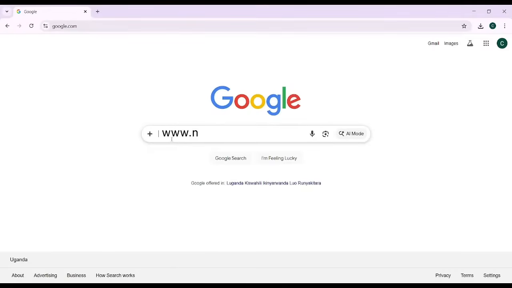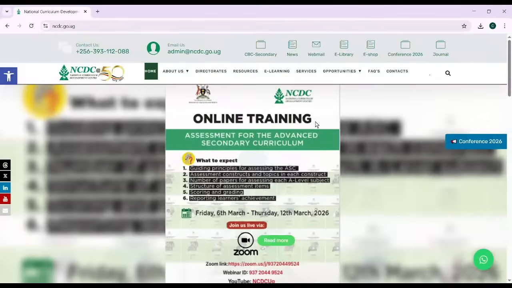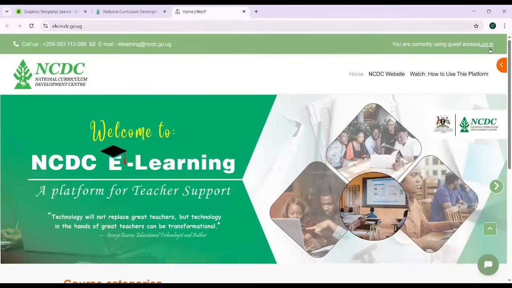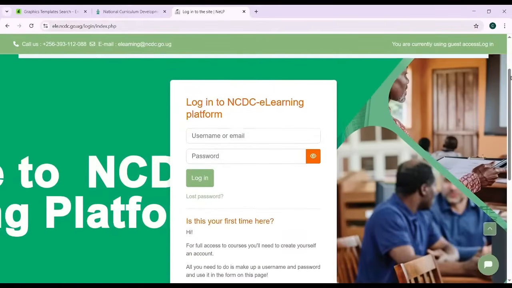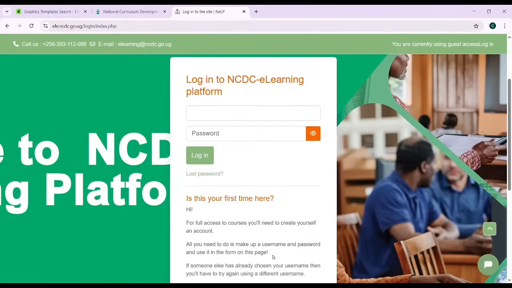Step 1. Visit the NCDC website on www.ncdc.go.ug. Step 2. Click on the e-learning platform. Step 3. Click on Register to create an account or log in if you already have one. You can also use the guest account, which does not require login. Step 4. Simply enter your details and follow the prompts.